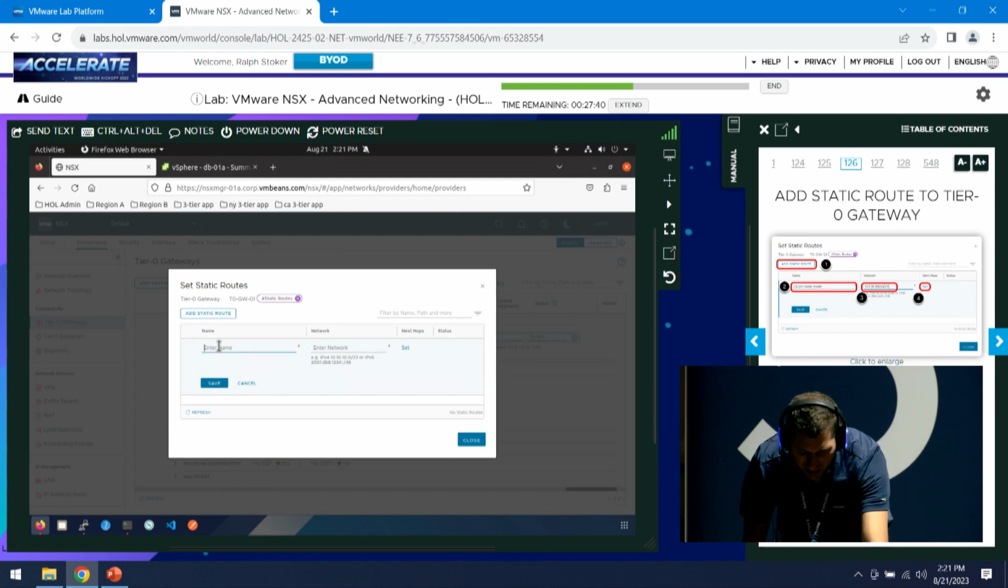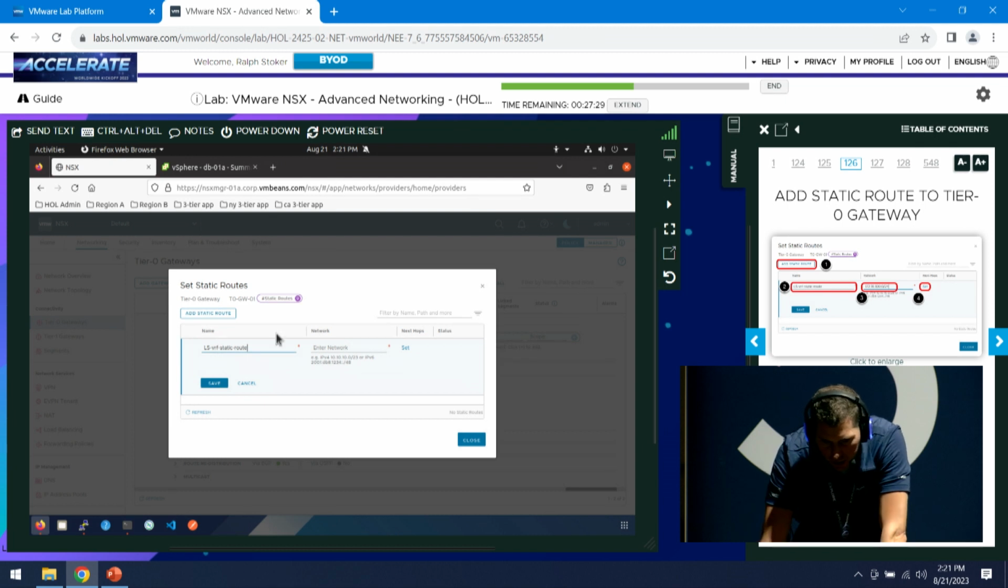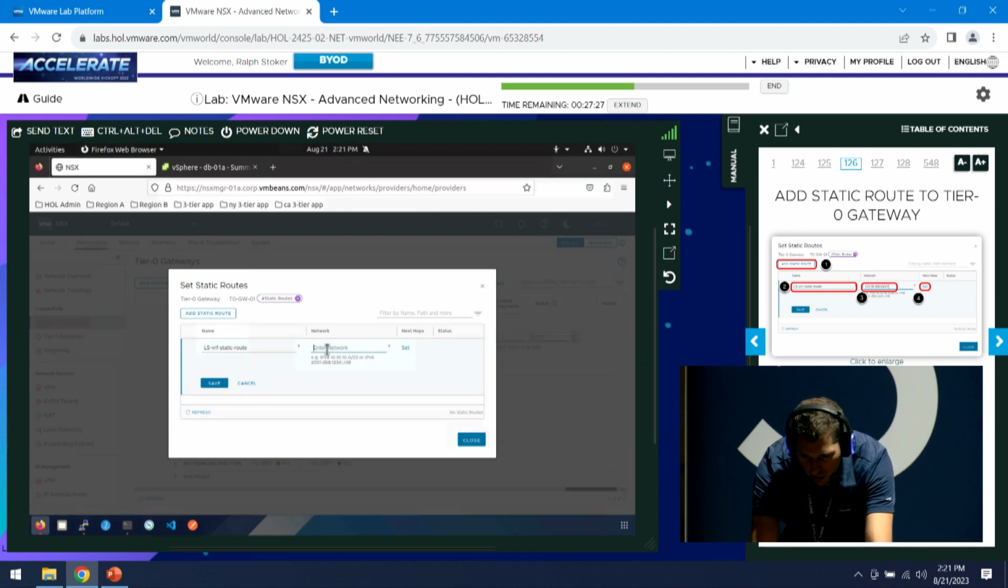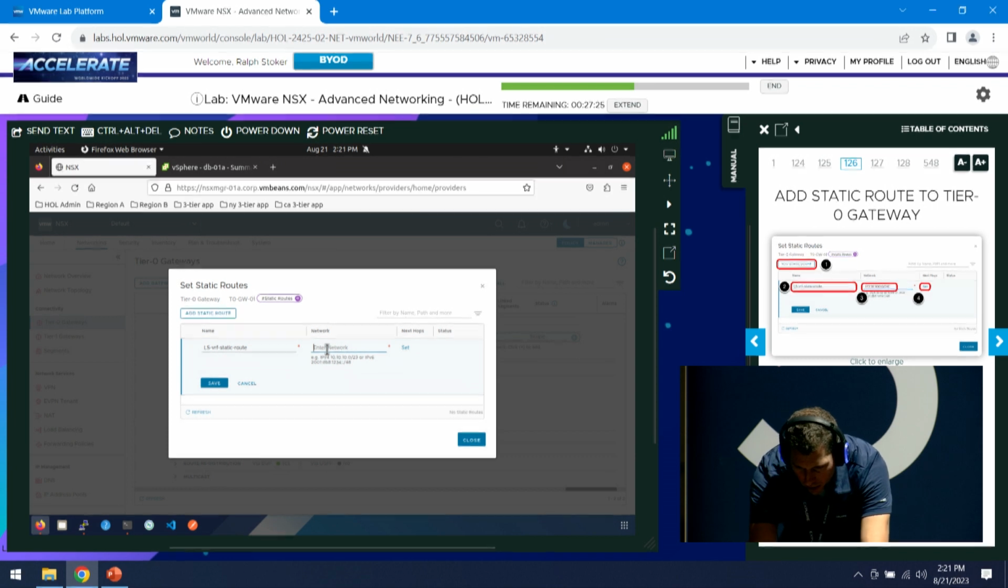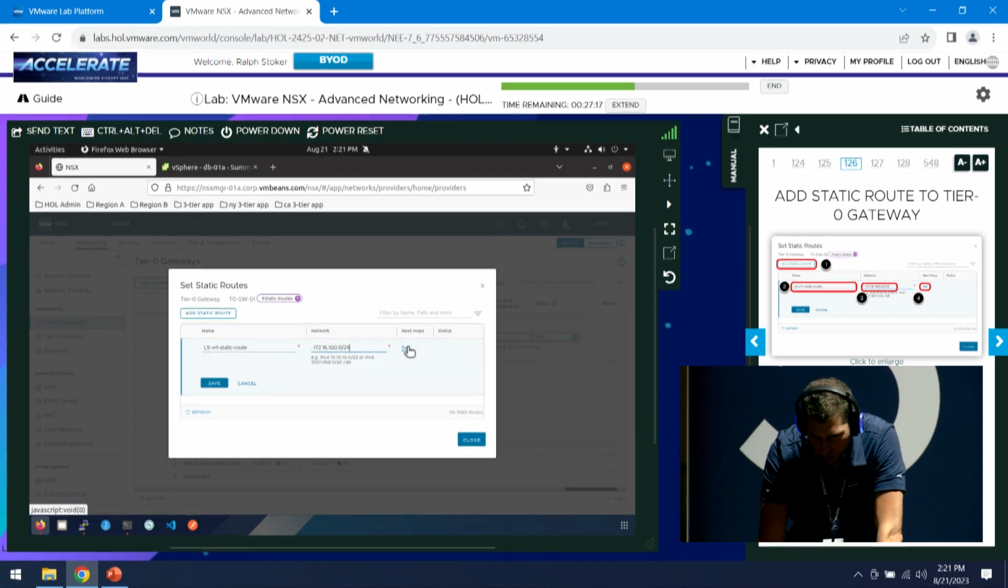And what we're looking, we can name this pretty much whatever we want, but I have it named as ls-vrf-static-route because I'm -VV for very verbose. Okay, so the network is going to be the 172.16.100.0/24 because we want the network address here, not a particular gateway. And then we're going to click Set for next hops.